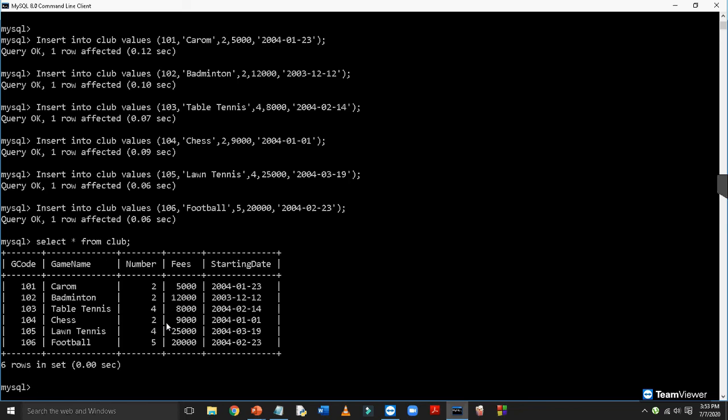The contents of the whole table are displayed now. There are 6 rows which span horizontally left to right. We refer to them as rows, records or tuples of a table. Example, the first row has 101, Carom 2, 5000, 2004-01-23. The second row contains 102, Badminton 2, 12,000, 2003-12-12. Similarly, we can take a look at the third, fourth, fifth and sixth rows.